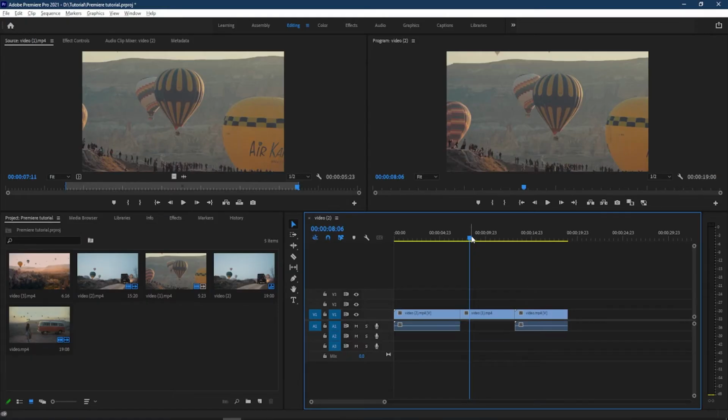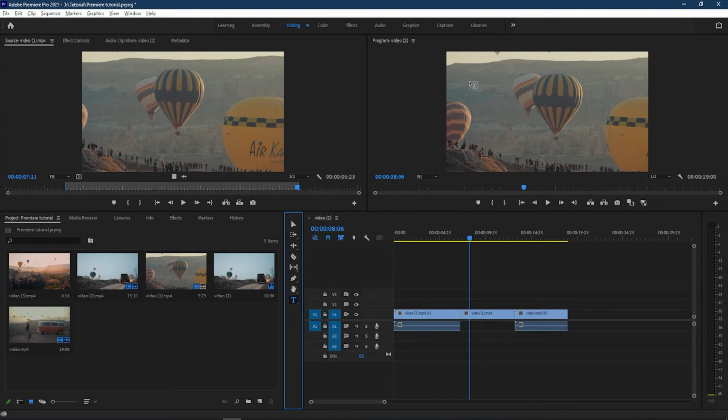So let's add some text into our video. There's a few different ways that you can add text in your video, but one of the easiest ways to do so is to simply click down here on the type tool, click on your program monitor video, drag and stop. This creates a text box where you can now go through and type in whatever text you would like to. I'm going to use hot air balloons in this case.